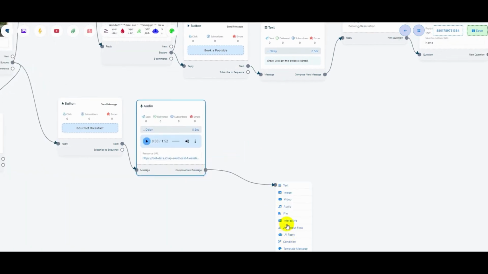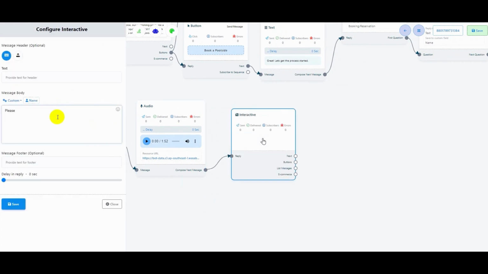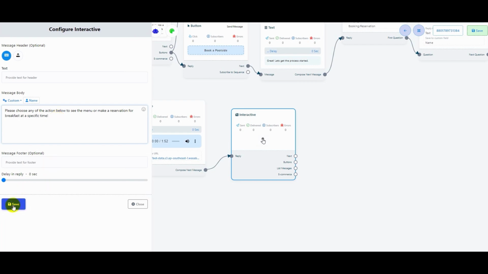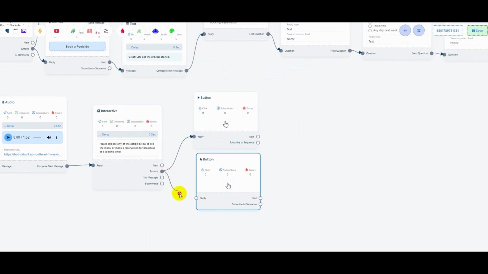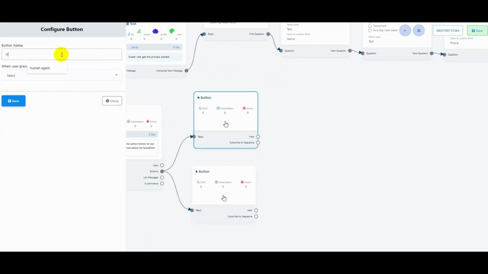And after that, I'll use another interactive and write, "Please choose any of the actions below to see the menu or make a reservation for breakfast at a specific time," and save it. And I'll provide two buttons. Firstly, human assistant. This is in case the customer wants to book a reservation.